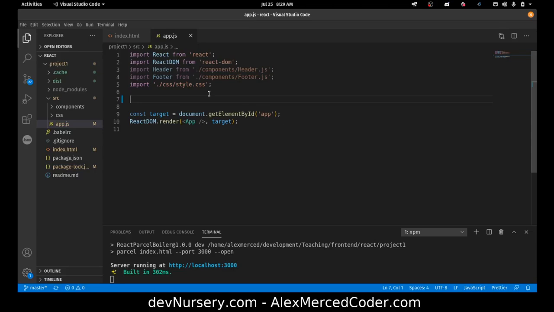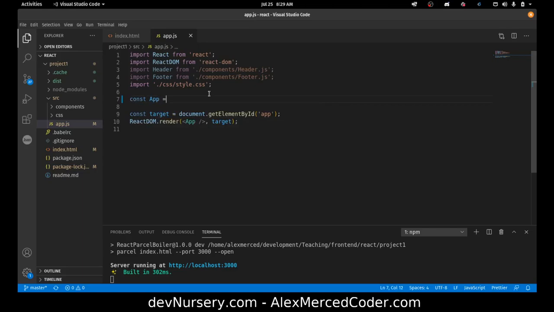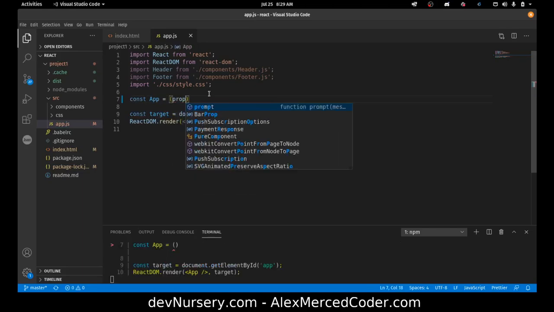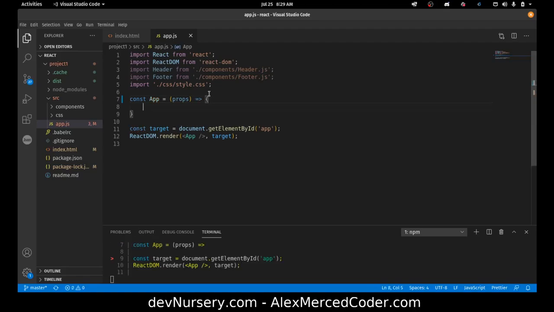Okay, so to create a component, you just create a variable. So I'm going to do const App equals arrow function, and you always have to pass in a variable called props. Props stands for properties. We'll get to that. Then this is just an arrow function. So literally up to this point, all we've done is create an arrow function.